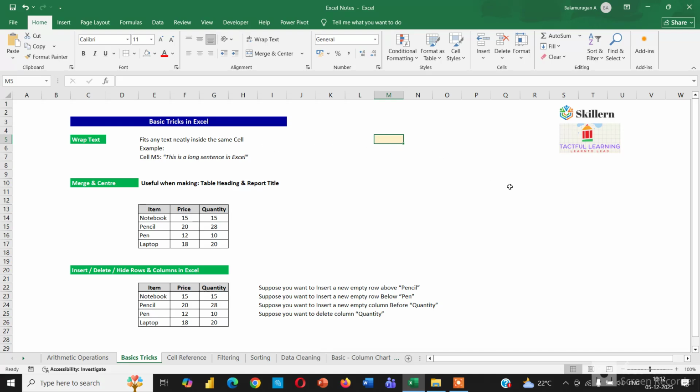For example, in M5, let's type this. This is a long sentence in Excel. Now, what is happening here is this value is in M5. See the cell address M5. But actually what happened here? It extended to column N, column O. Now it doesn't look good.